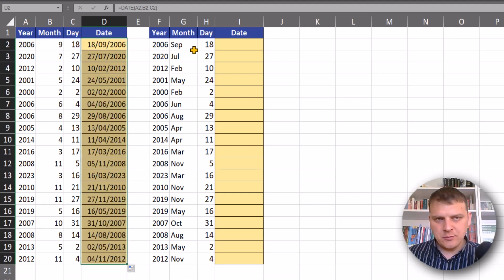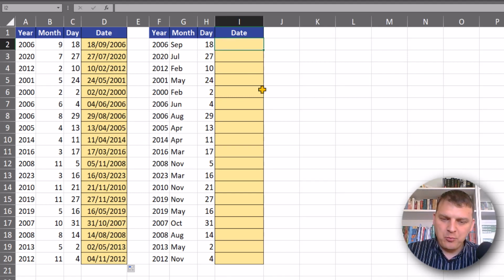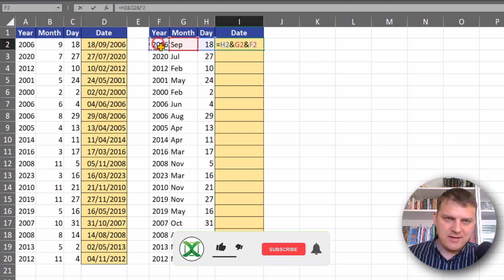A bit more complicated situation is when the month is an abbreviation or the full month name. In those situations we have to combine those values but in a different order. So first will be day, then month and then year.